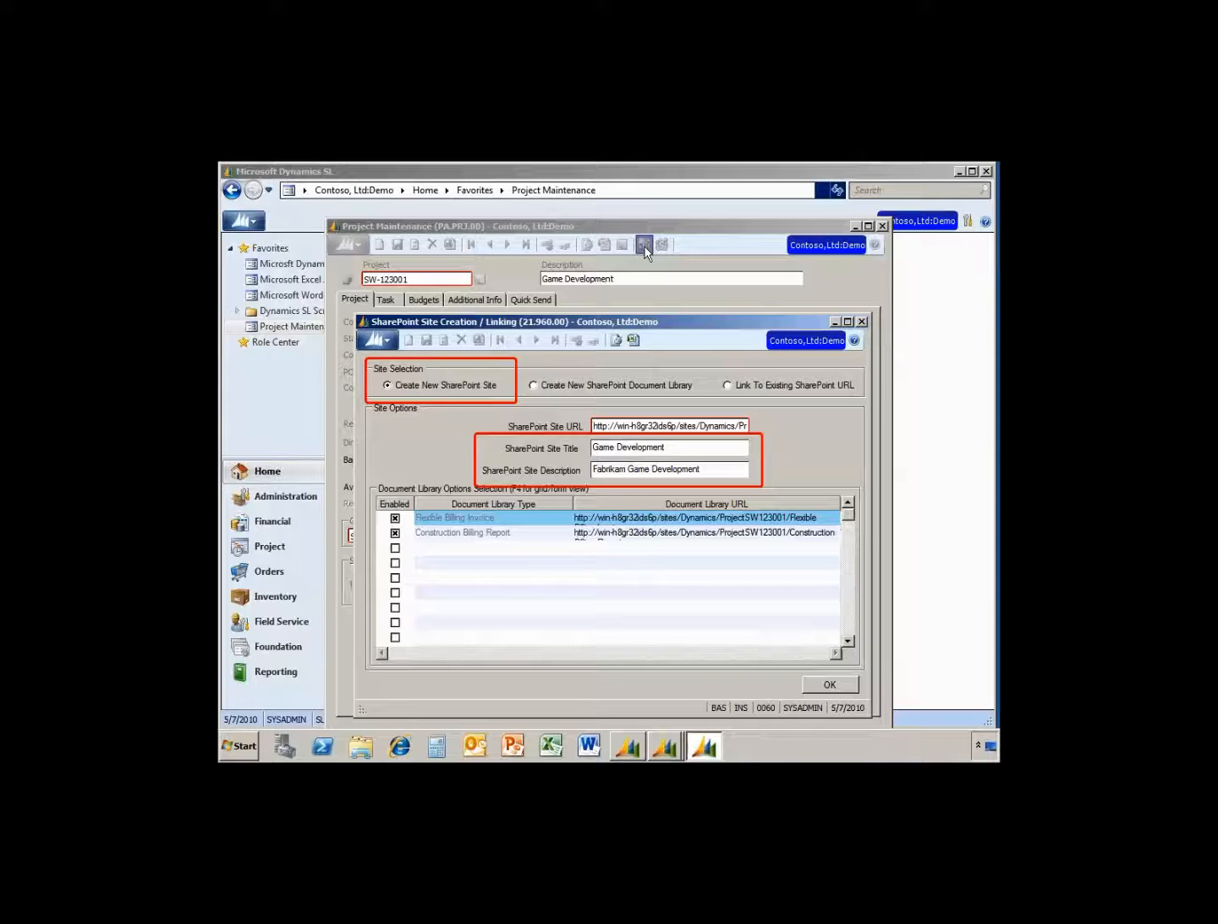The next thing is, based on where you've told the system to create SharePoint sites, it's going to put in that URL, which you really don't need to touch. But then you can change the title or the site description, so when someone opens up the site, they know exactly what they're looking at. Next, it defaults to, in this case, the two different types of documents it's going to be able to share. Those will automatically be set up for you.